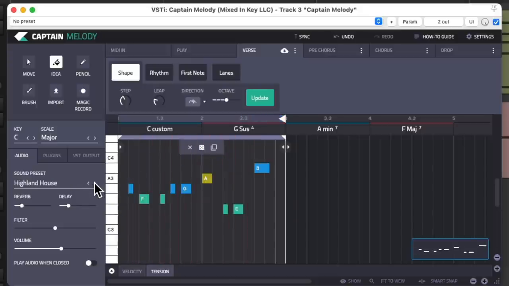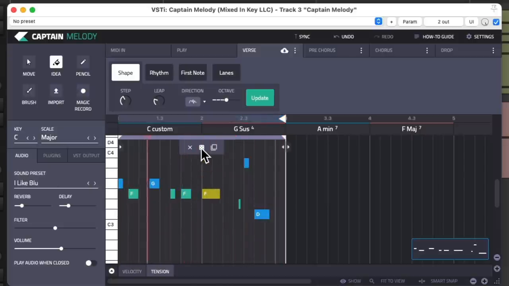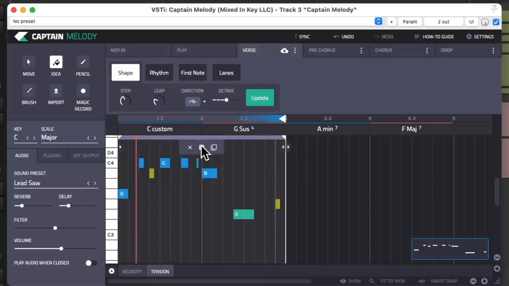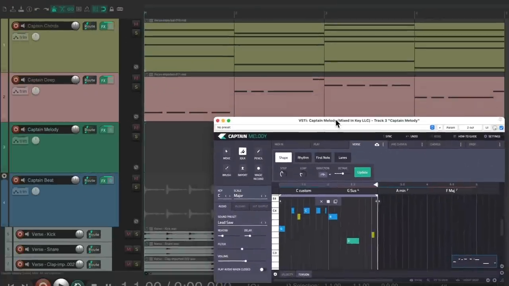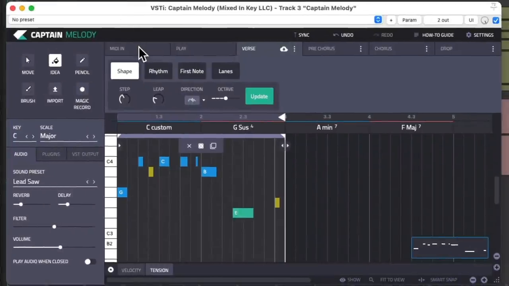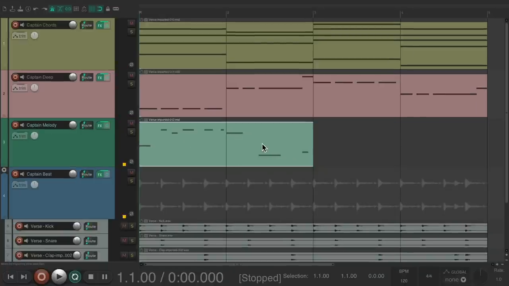Let's change the sound. Let's say that's pretty close. We can still adjust it in Reaper. Let's drag the melody from here to here. Let's close this by setting it to MIDI in. Now it's just going to play from here.